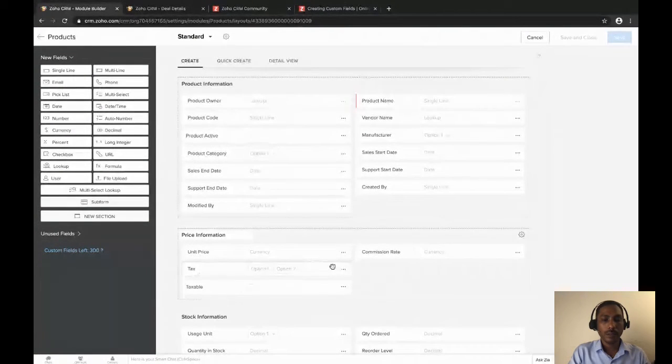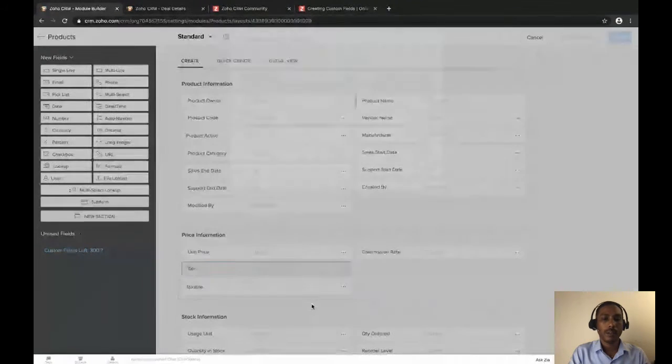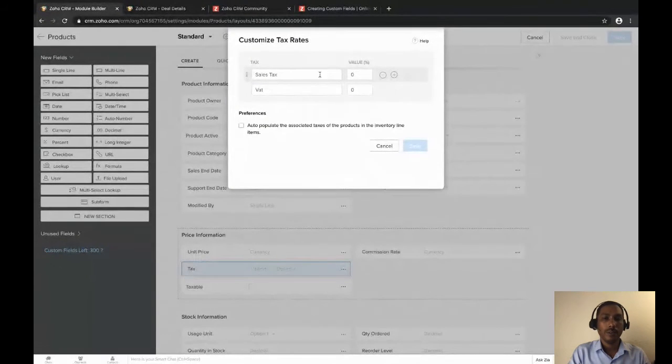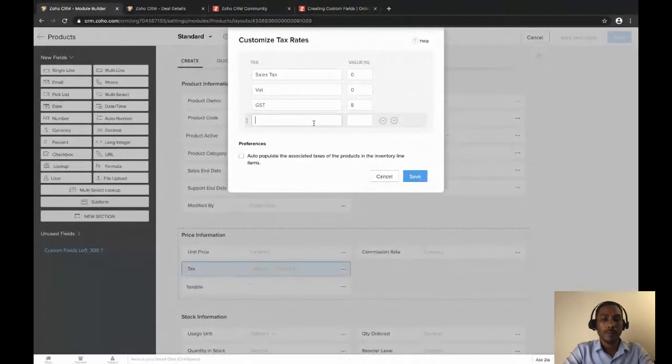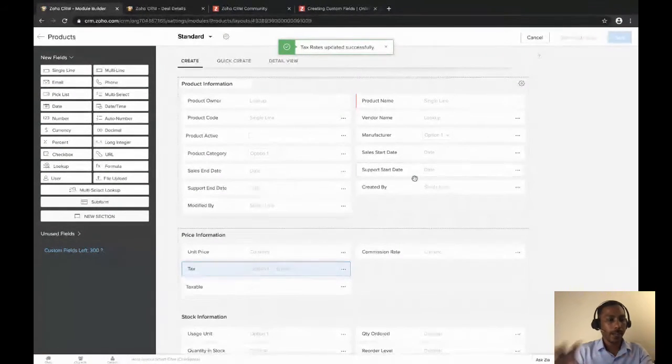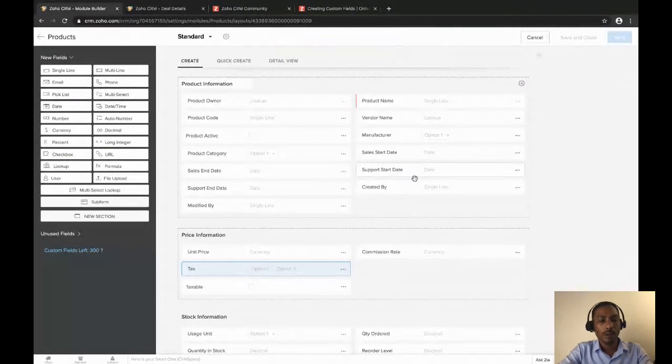So here is where the tax is. You can edit this and customize tax rates. If I want to have something like GST, you can do that. I can set a percentage for it, say 5 or 8% or 9% or 14%. You can add any types of taxation and you can also set the percentage for that. Once you set this up, whenever you're creating a product, the GST or any taxation percentages that you have set will automatically get reflected in the quotations and all that. All right.